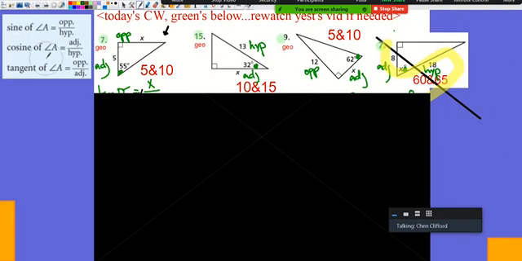Now, out of the blue boxes here, which function are we going to use? If we see opposite and adjacent, which function are we going to use? Okay, well, we are going to be using tangent. Okay, we're going to be using tangent.